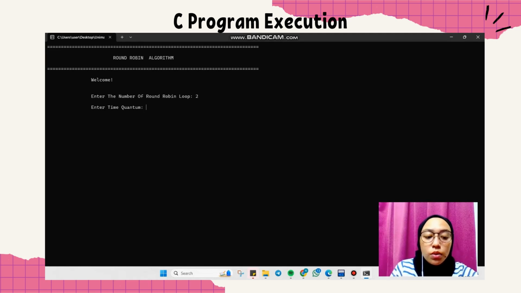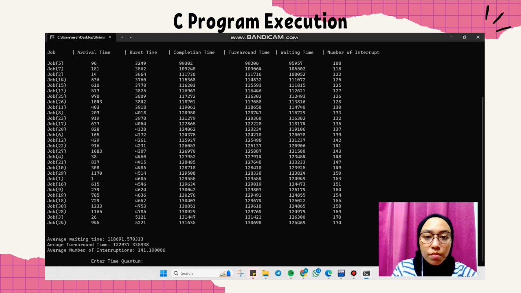As required, we need to evaluate the job list using different time quantums. Let's say we evaluate using time quantum 30. After we enter the quantum time, a list of performance metrics for the job list appears in table form. The performance metrics that we have here are turnaround time, waiting time, and number of interrupts.